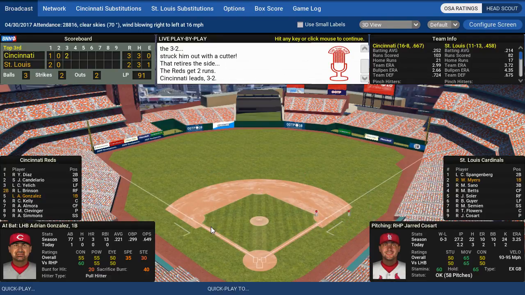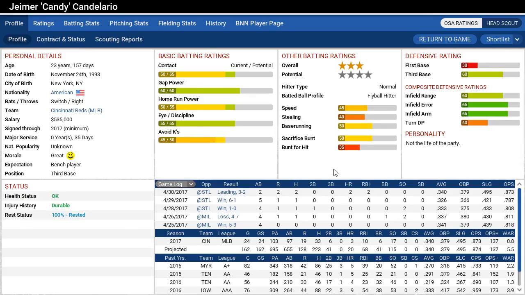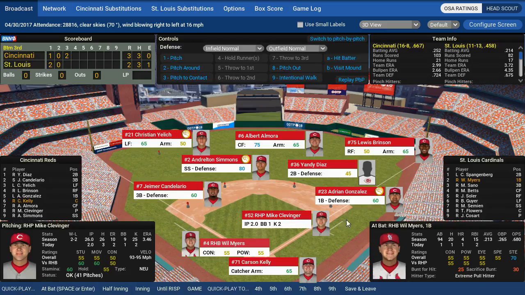I think he did hit the home run that put us in the lead. Candelaria is a good player. Two for two, two home runs, two RBIs. I mean, he's average to above average in most areas. He's very good defensively. Only thing he can't do is turn a double play very well. Good third baseman.